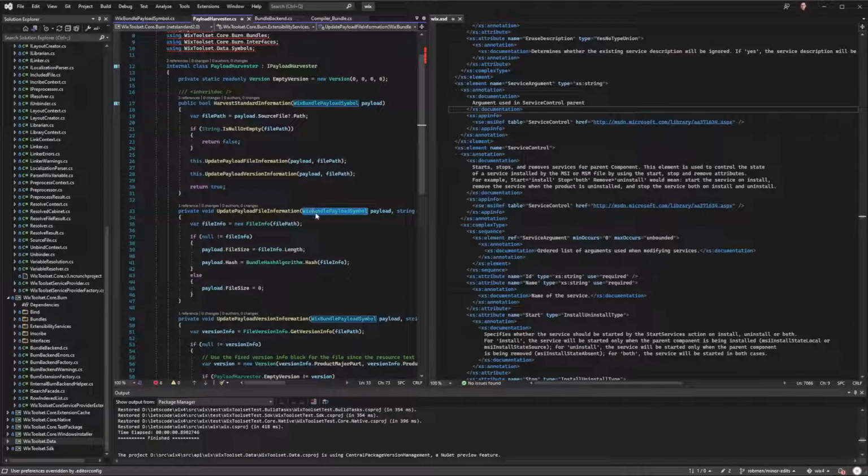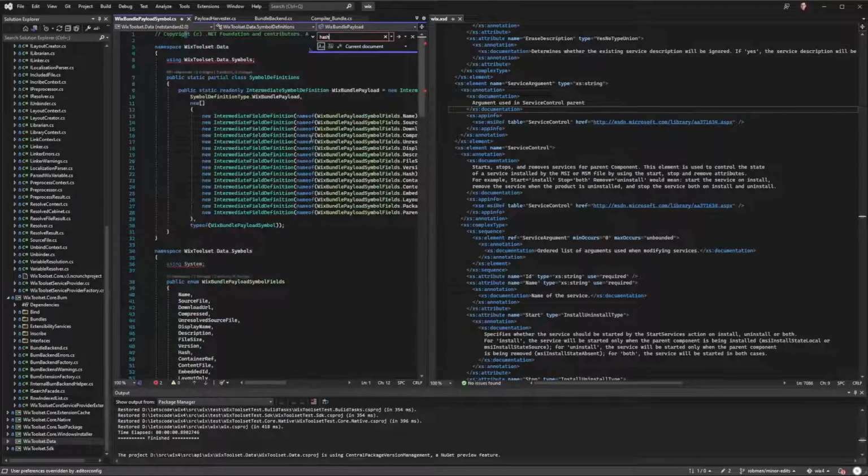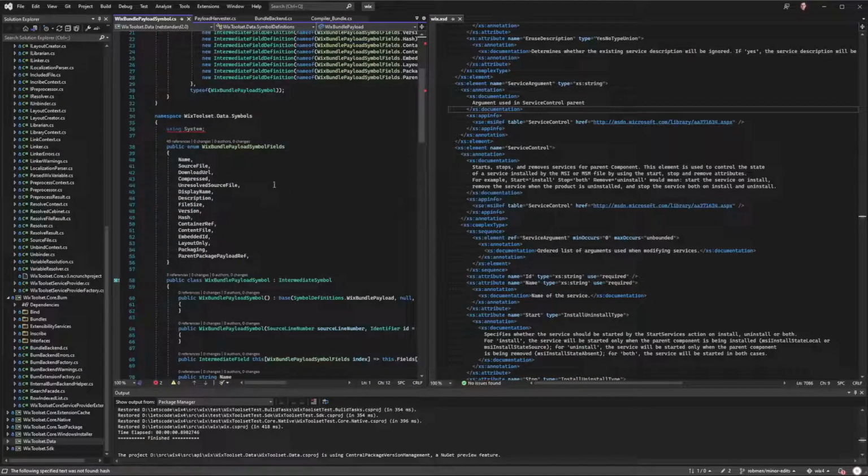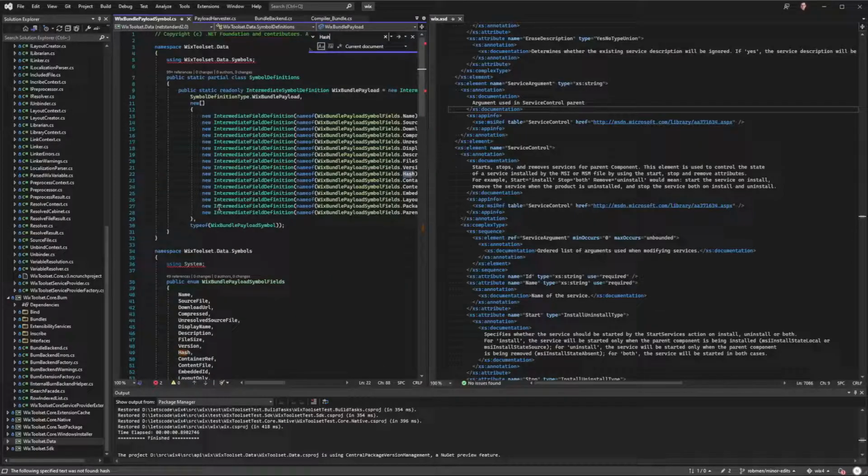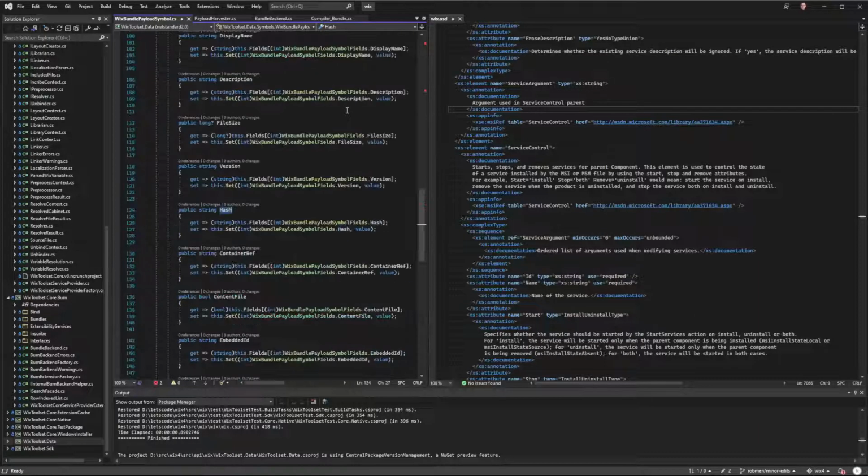Wix bundle payload symbol hash. No? Yes. Hash. Oh, spelling. Do not do case sensitive. All right, let's go. There we go. So there's the symbol being stored.